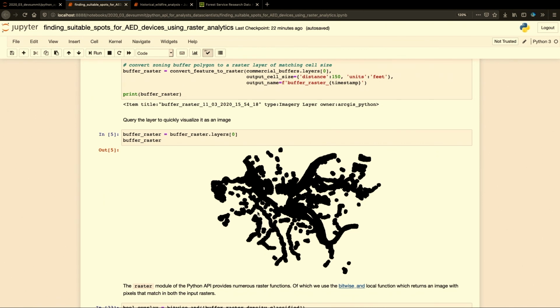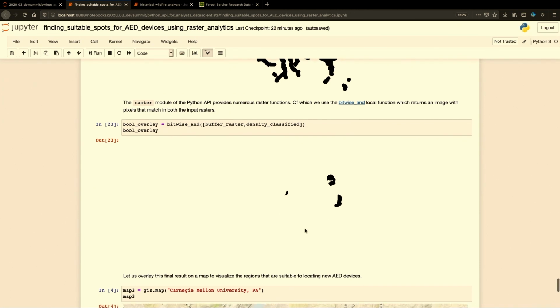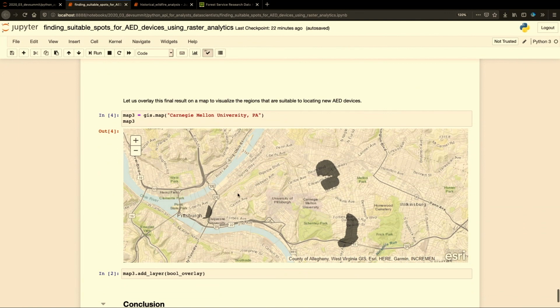Next, we can do a bitwise AND, and we can find of all those places that have high incidence, which are those places that are more accessible to the public. So we narrow down to 3 different areas. We can throw it on a map. We know what these areas are now. And so we can give it to the city officials so they can narrow down further and figure out which places are suitable for placing AED devices. So this was one quick example of showing how you can perform suitability analysis on raster dataset using the Python API. Now let's jump back to the slides.